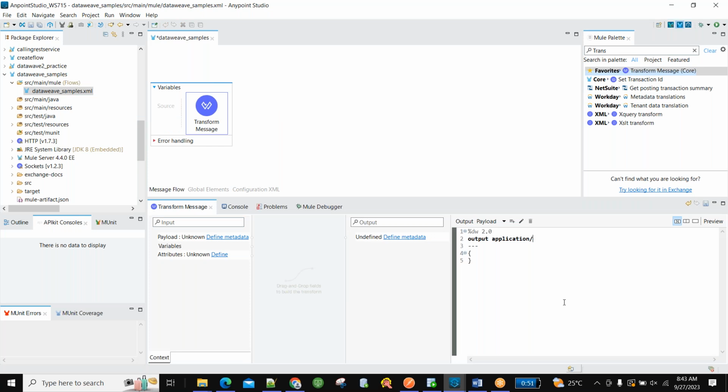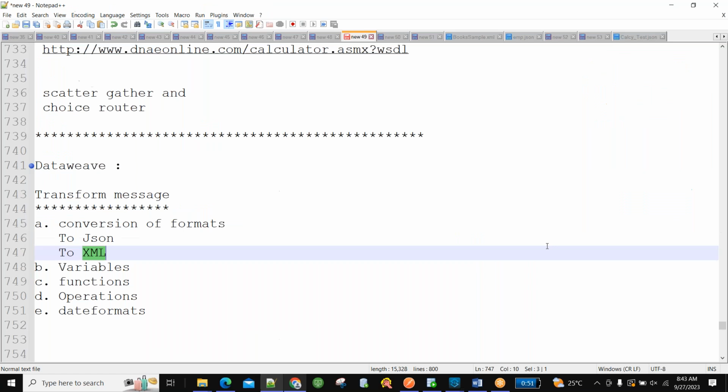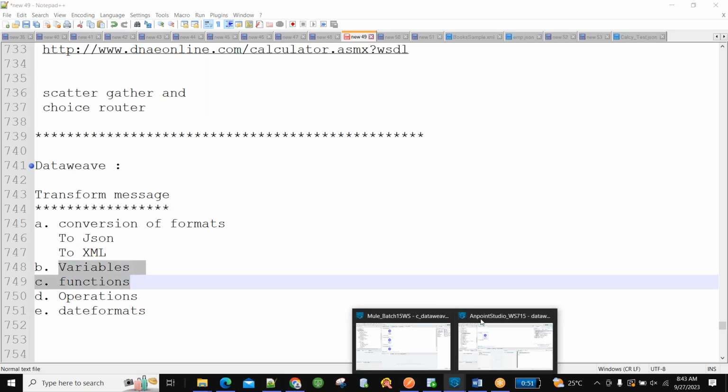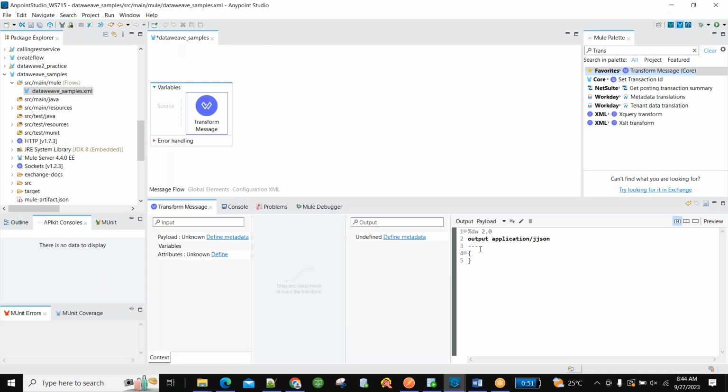You are having Java. So if you want to declare any functions or variables, they should be declared before the dotted line. For example, if I am declaring a variable, the syntax for a variable is var. Var country equals, I am taking the static one. This is nothing but the declaration of a variable. USA I am taking.